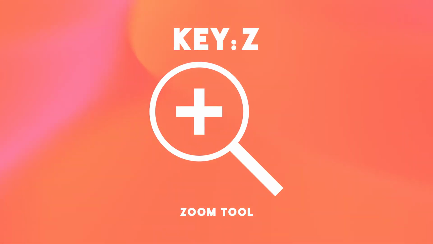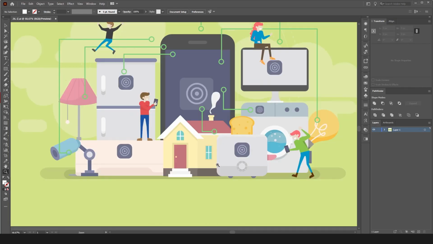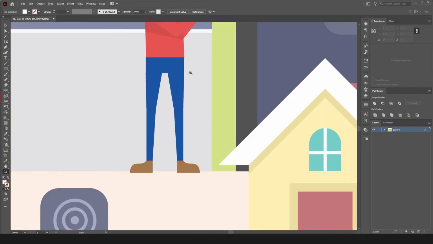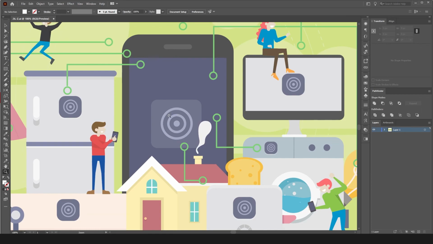Z is for Zoom tool. Using the Zoom tool, you can click the document window to zoom in. To zoom out, Alt-click for Windows or Option-click for a Mac.